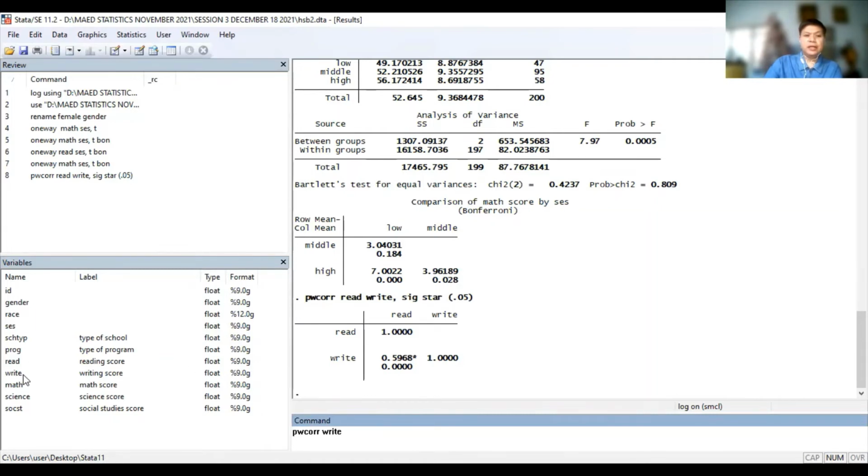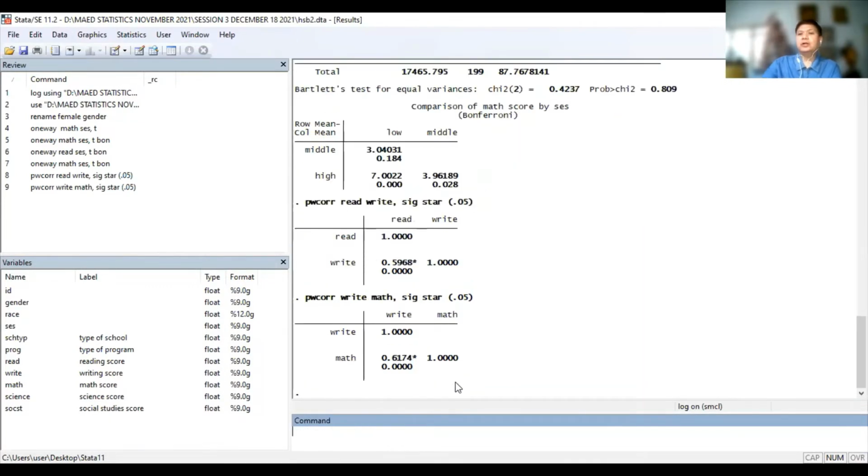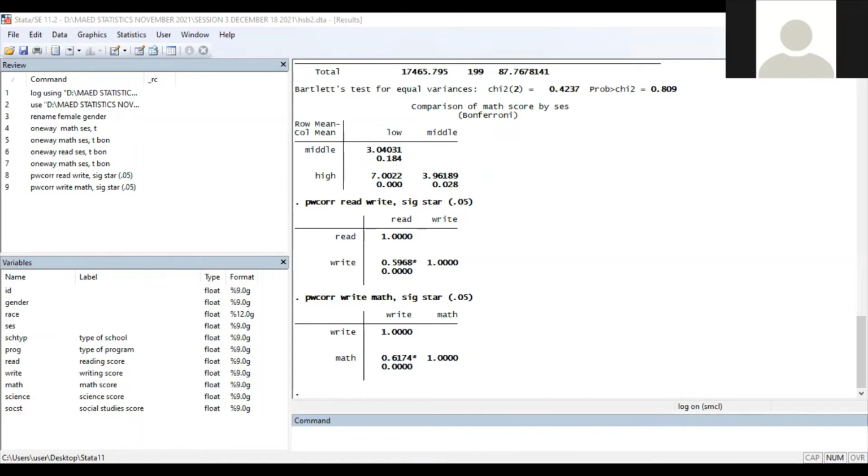Right, and math. Sig star, and then this is 0.05. Okay, so what is this? 0.6174. Saan siya nagpo-fall? Tignan natin. Yung 0.6174, okay, is another moderate positive correlation. Okay? So, balik tayo.